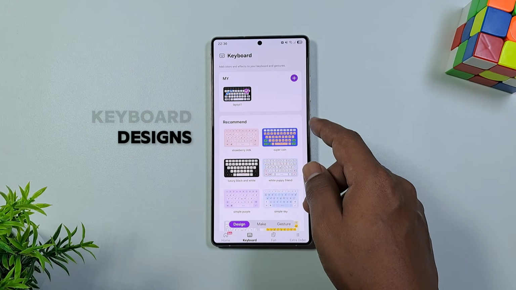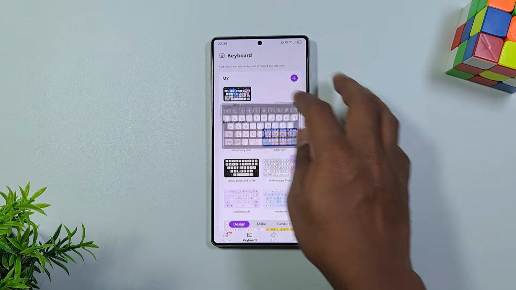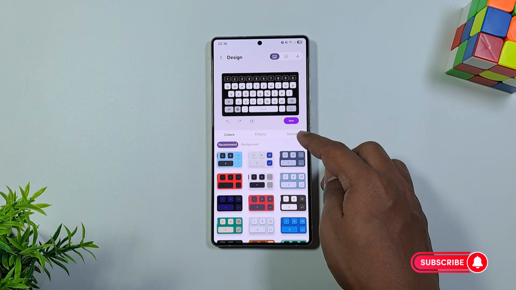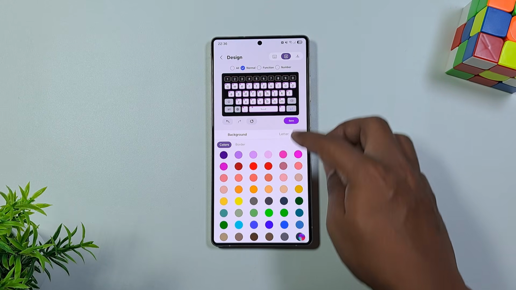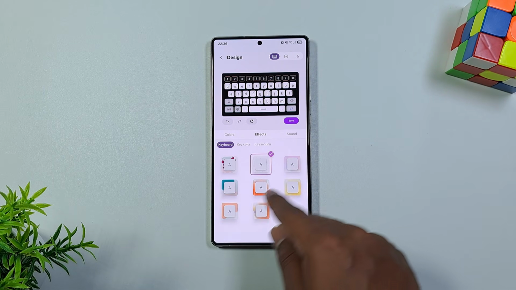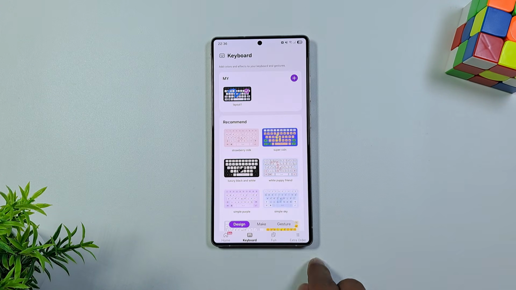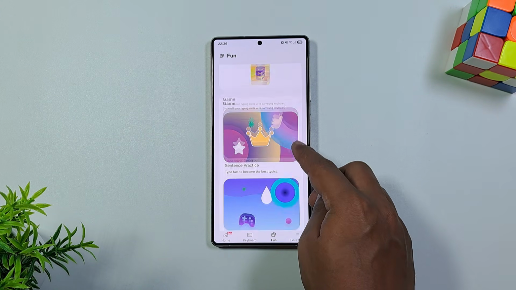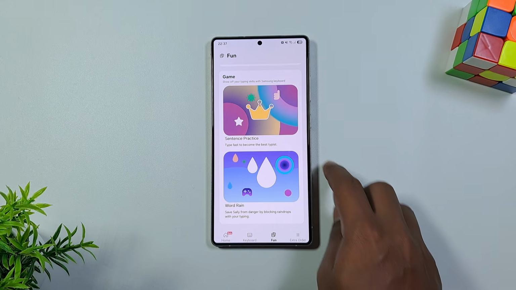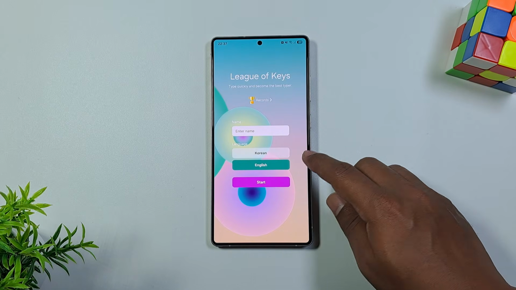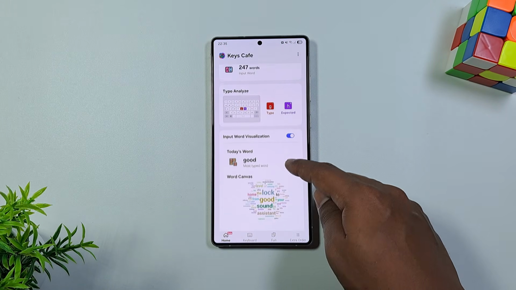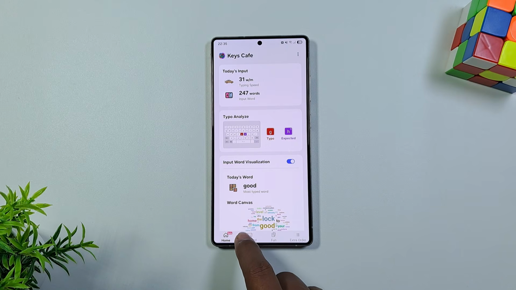But just to give you an idea, you can choose from several keyboard presets or design your own by adding different colors to each part of the keyboard. You can also add visual effects to the keys when you tap them. Then there's the Fun tab, which includes 2 small games you can play to test how fast and accurate you type. And speaking of typing, the Home tab has several tools to track your typing habits.